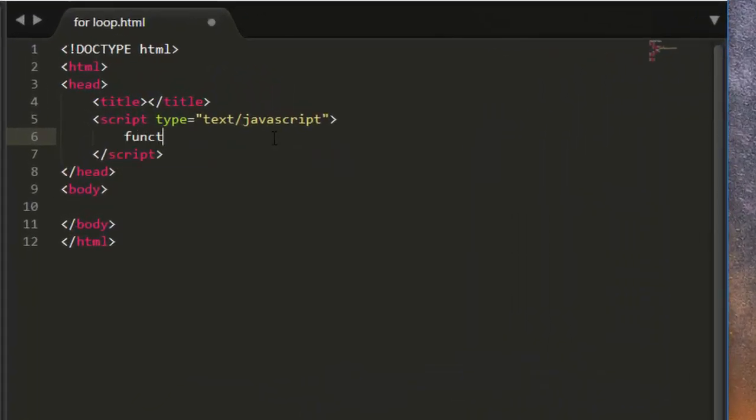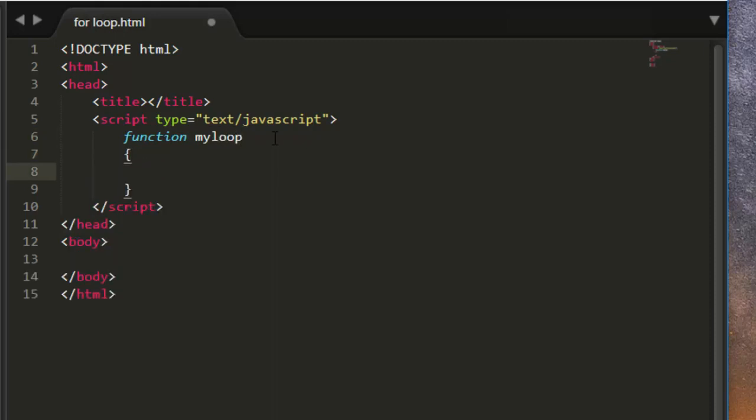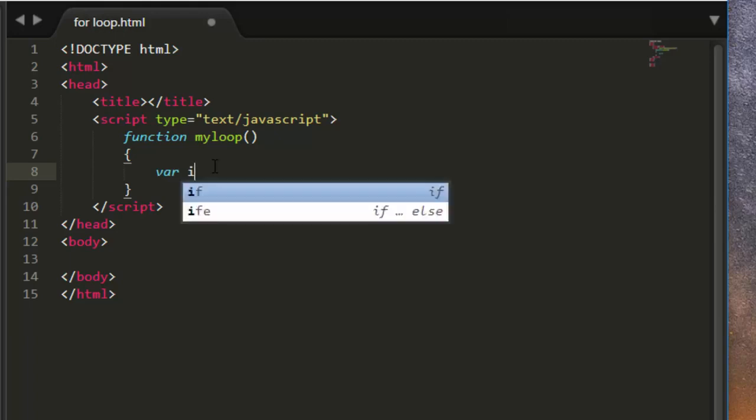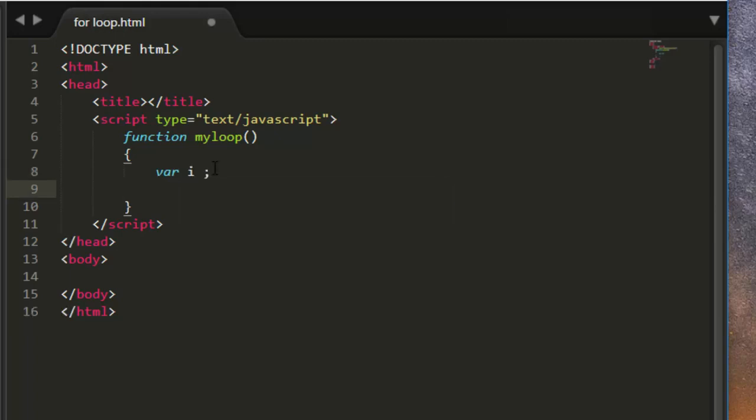Well, let me write a function here. So function say my loop. Of course it's your loop only. Well, I didn't provide the parenthesis. There you go. Now here let's declare a variable, say I. Now let's start the for loop.